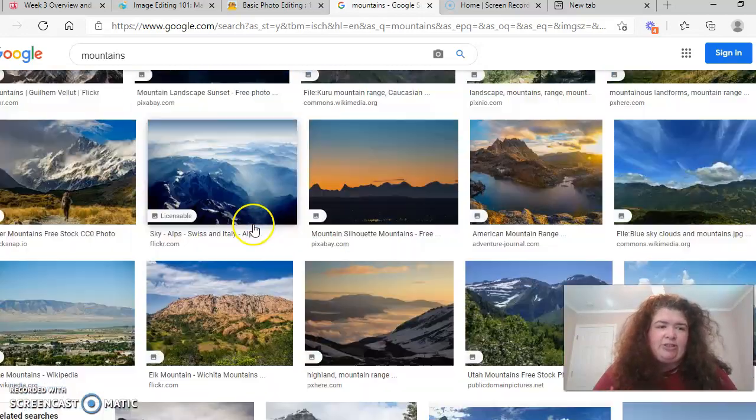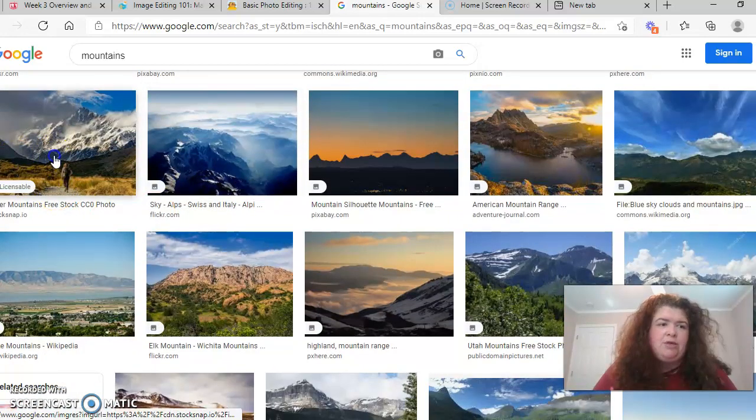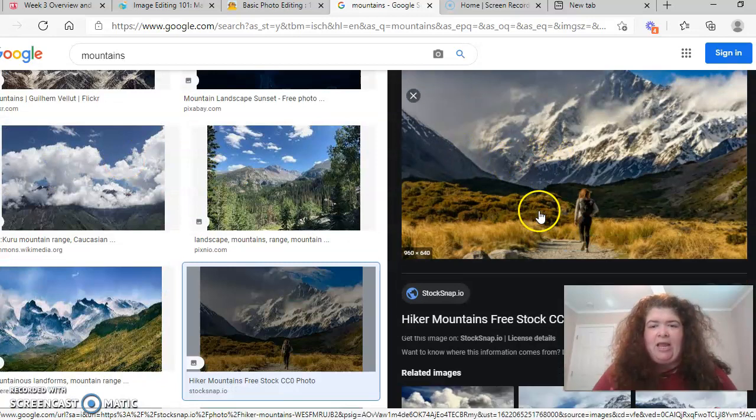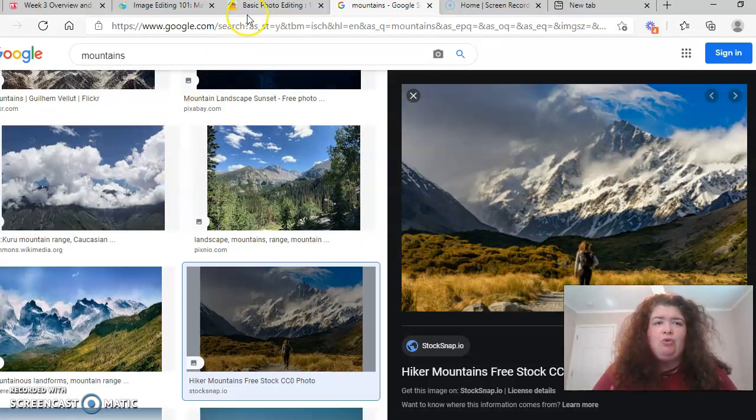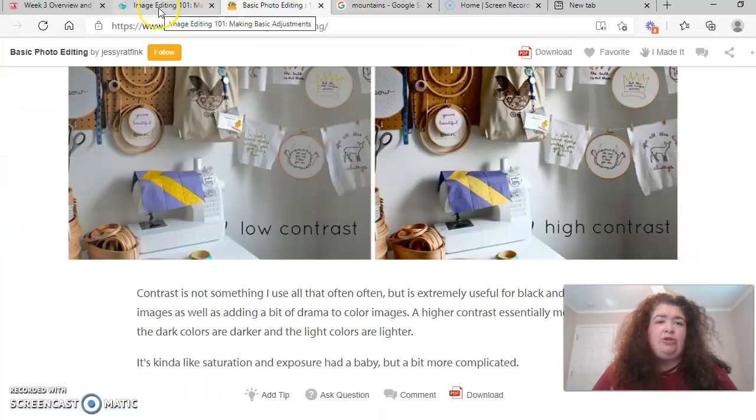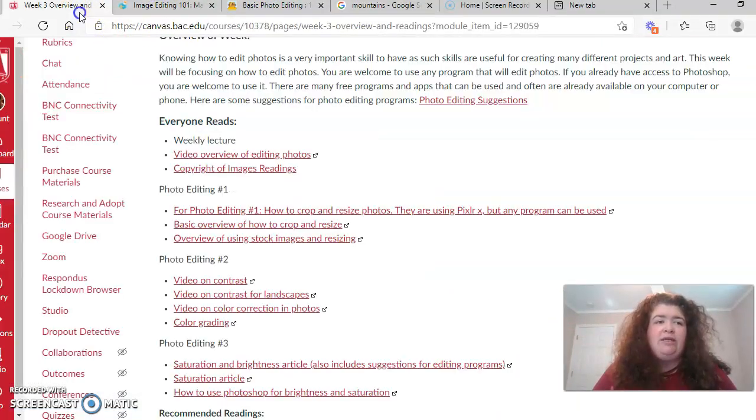So color saturation, for example, if I wanted to choose that one, I could color saturate this person. I could crop, maybe I just want the mountain, I don't want the person. I could crop that, or I could work on my contrasting colors. For this photo editing, you are welcome to use 3 different photos. You're welcome to use the same one. It is really up to you.